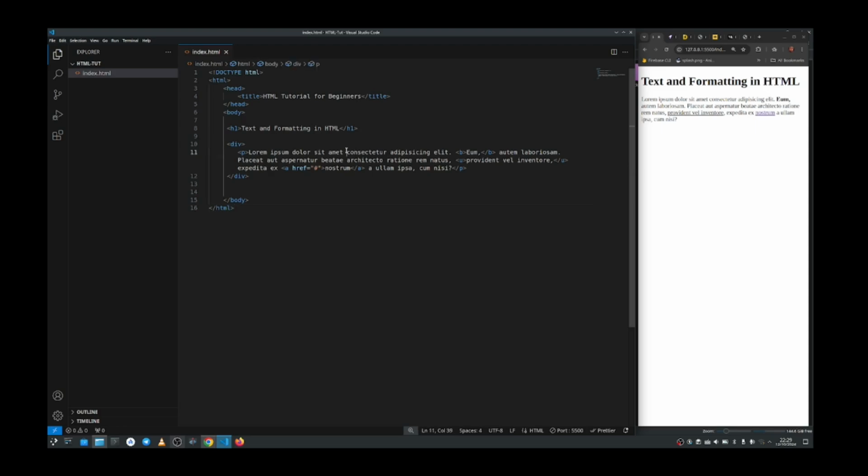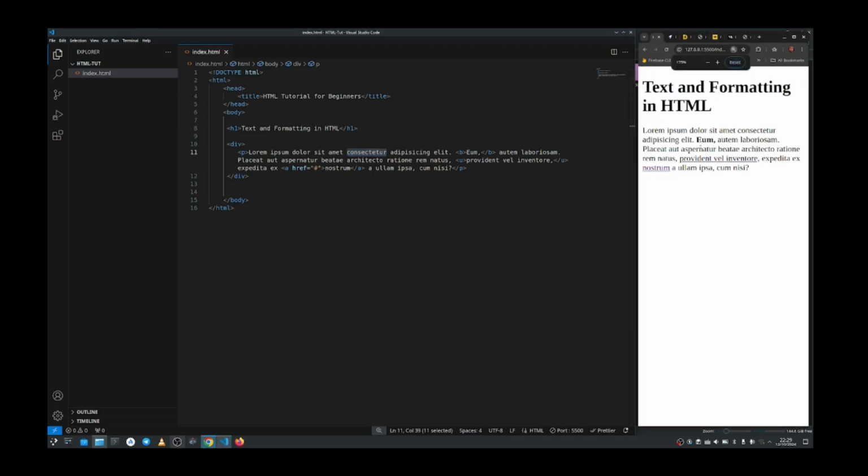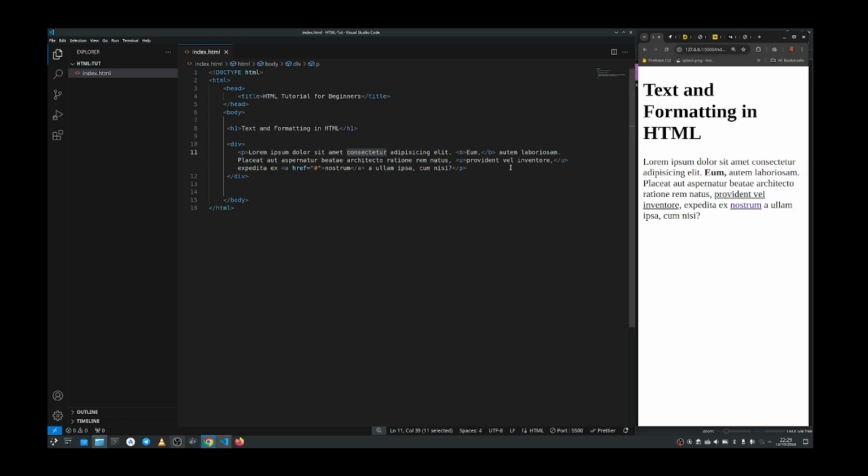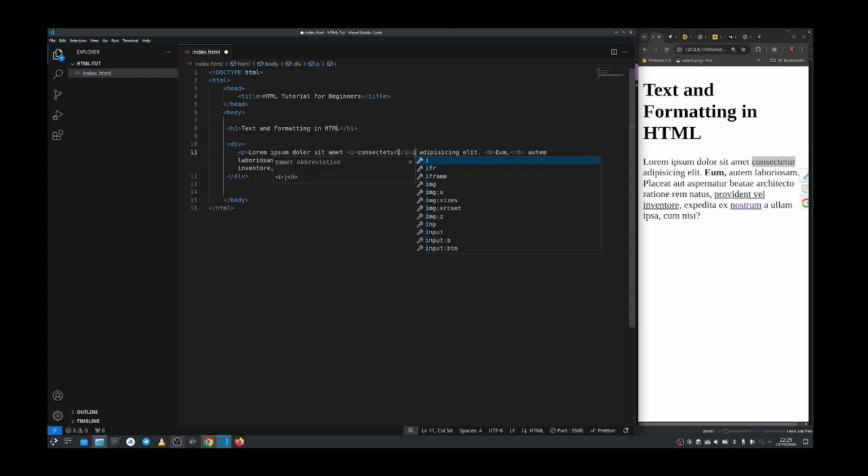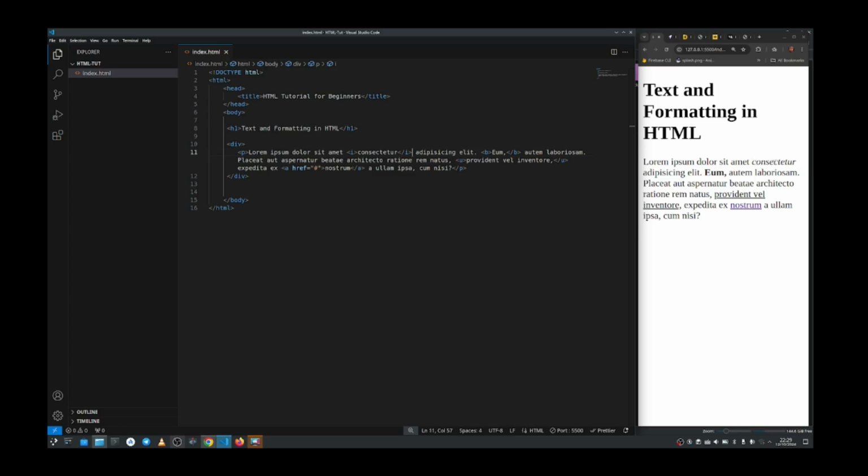Now, another thing that we can do is to italicize. This text here, I'm going to italicize it. I don't know if you can see it. Let me zoom it so that I can see it very well. This one here is the one I'm going to italicize. And to italicize, you use I and close your I like this. You can see it is italicized, though the font on its own looks italicized, but it's italicized now.